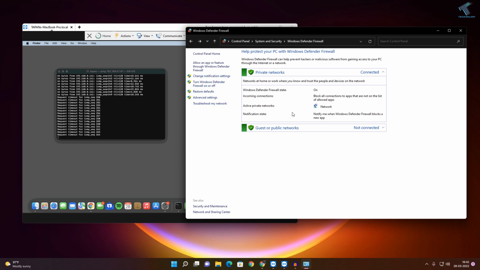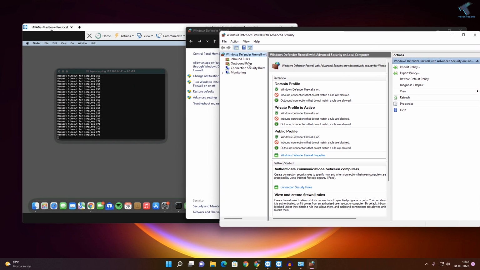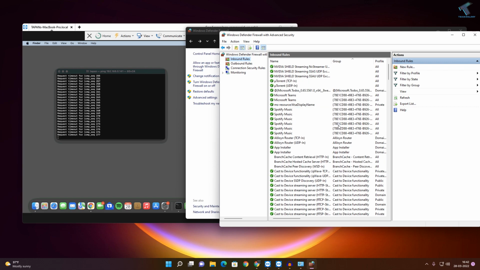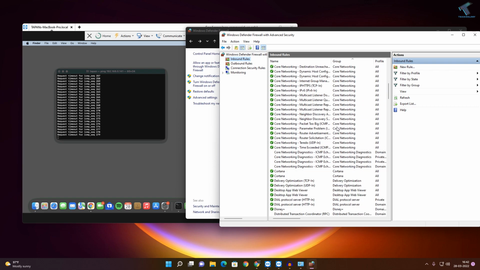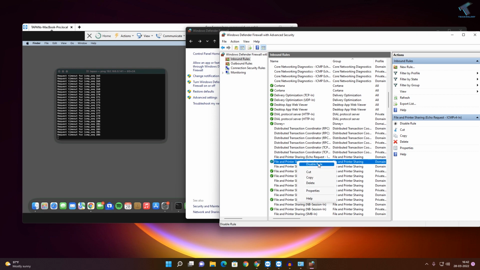For that, you just need to go to this Windows Defender Firewall control panel option. After that, click on Advanced settings on your left side, and here you need to click on Inbound Rules. Now scroll down on your right side. Here you will see File and Printer Sharing, which you have to enable the rule from here.